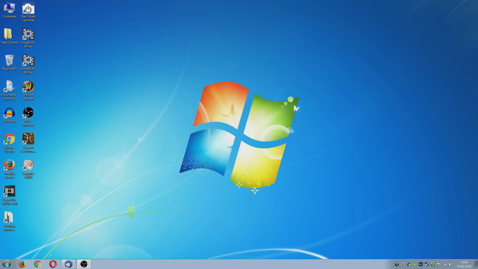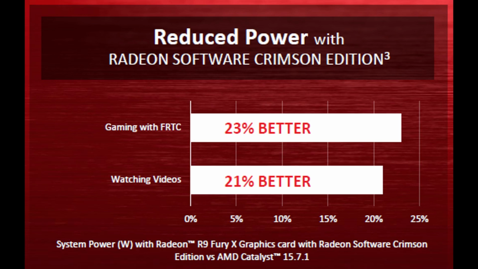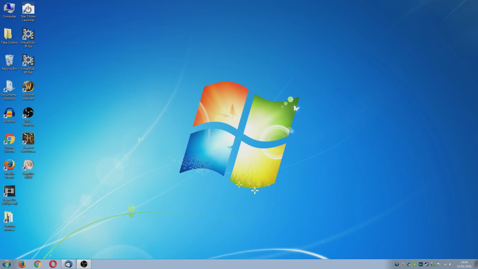And since then I've been having a bit of fun with it, and it brought to mind the video I did on AMD's Crimson drivers when I was talking about the frame rate target control. And I just thought, you've actually got an awful lot of control over your graphics card now, and yet so few people are really mastering it. So this is what I'm going to do in this video.